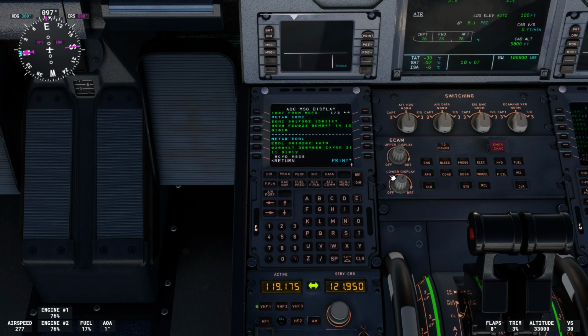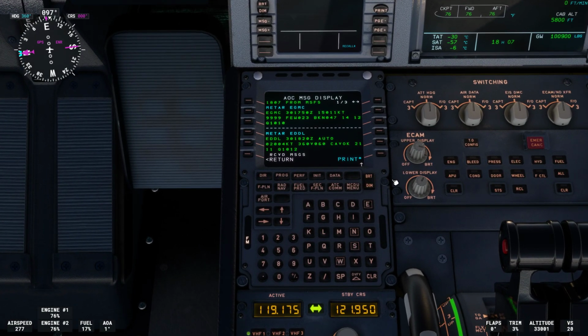MCDU, we could set the phases, so we can go next phase. It knows we're in descent phase at the moment. So we've got 1019 already programmed down. Yeah, we did this earlier, so it's all fine. Good.